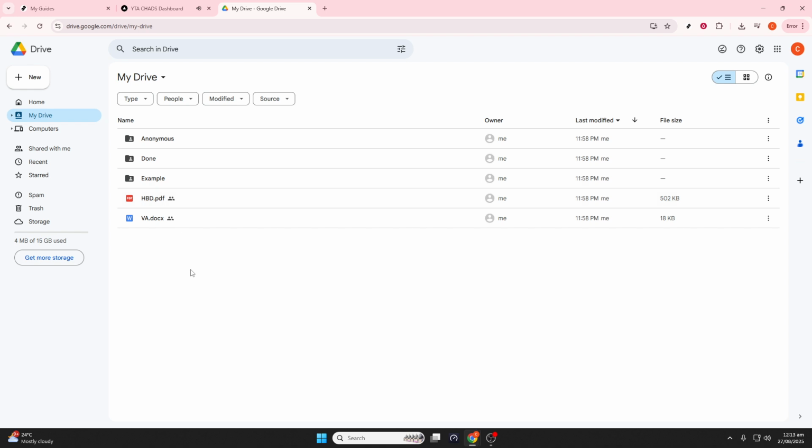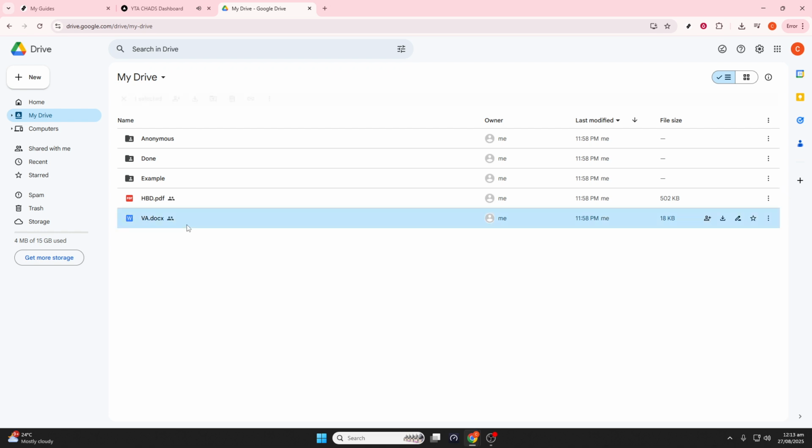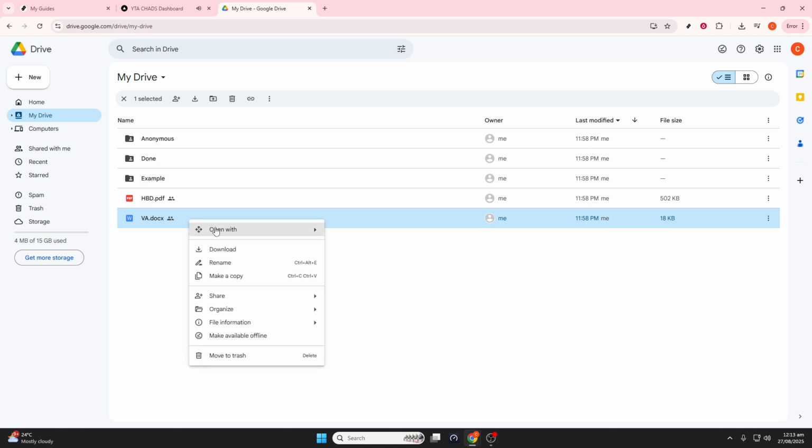Now take a moment to look through your drive and decide which file or folder you'd like to move. It could be anything that's currently cluttering your space or could benefit from being in a more accessible location. Once you've identified the file or folder you wish to relocate, go ahead and right-click on it.